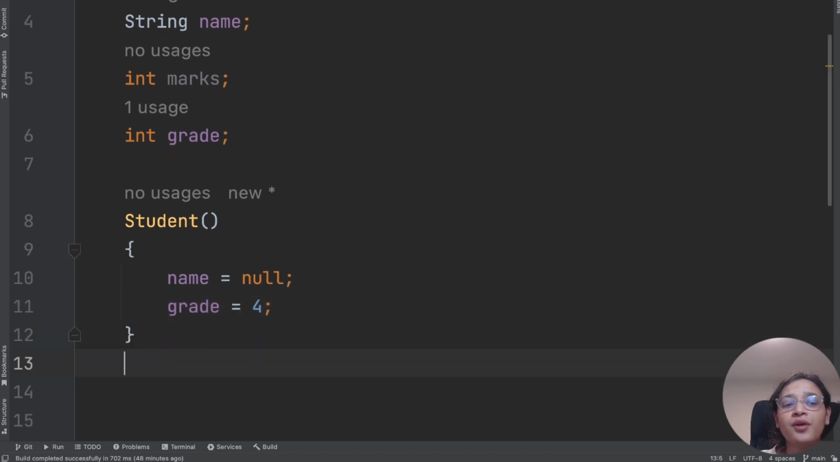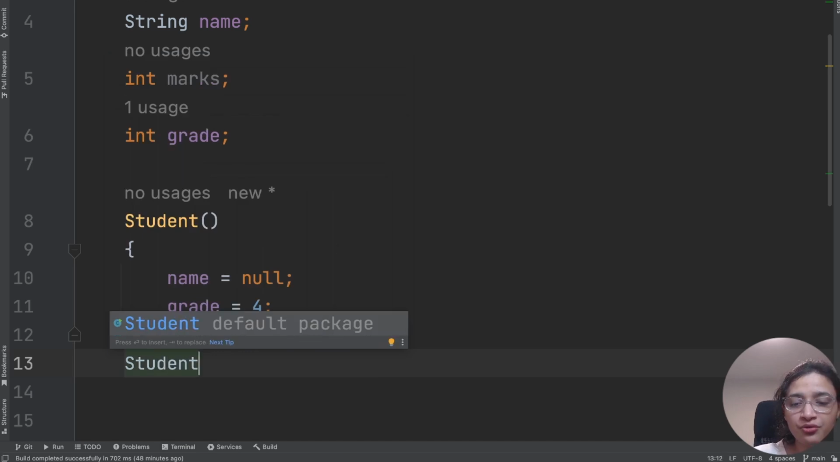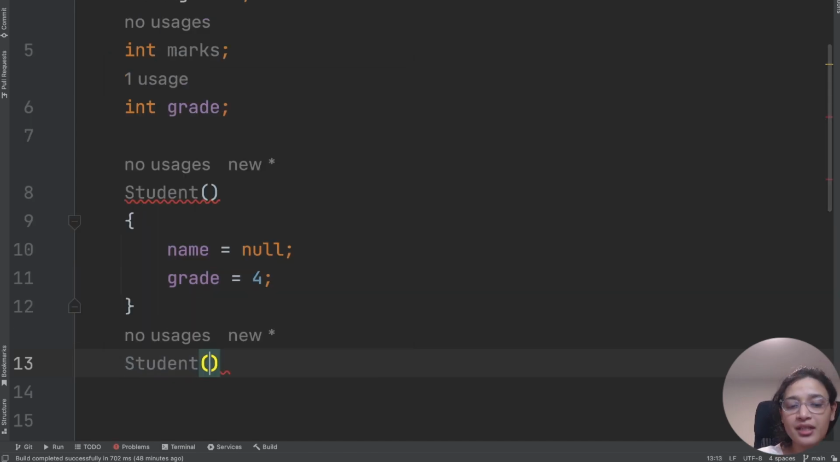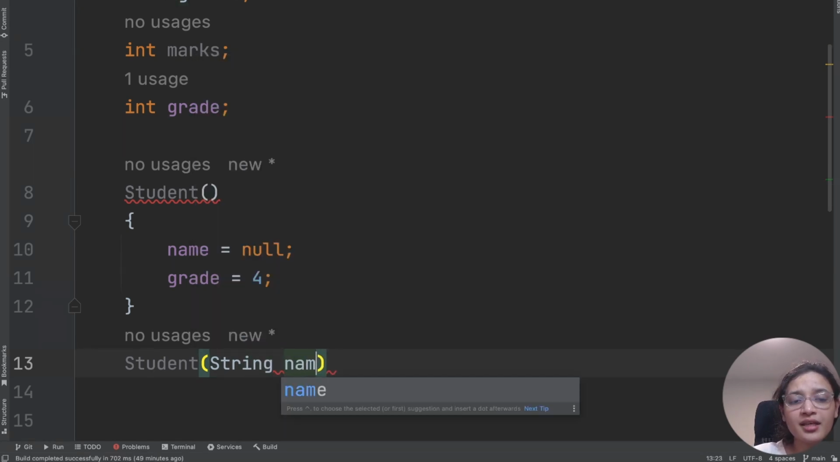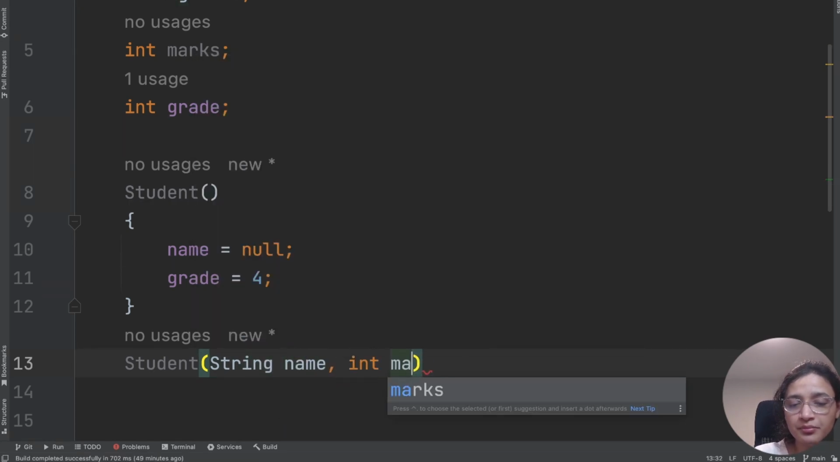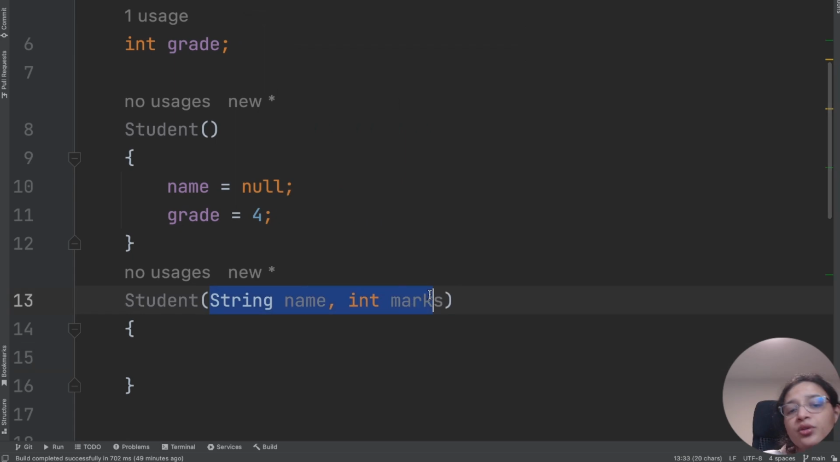After that, I also want to have some parameterized constructor. I want to give an option that if you know the information of the properties of the class, you can straight away assign it when you're constructing itself. So I can say string name, integer marks. Maybe I just know these two pieces of information. I don't know the information of grade. Absolutely fine.